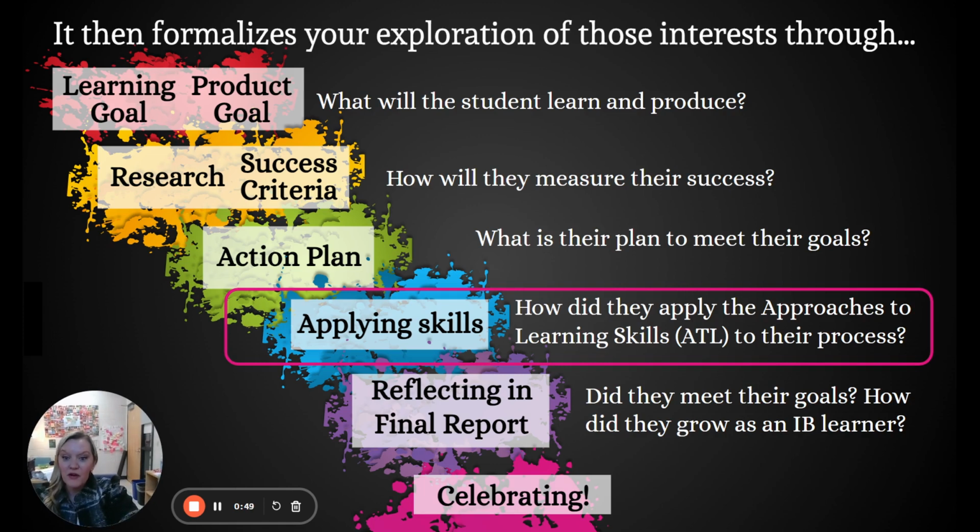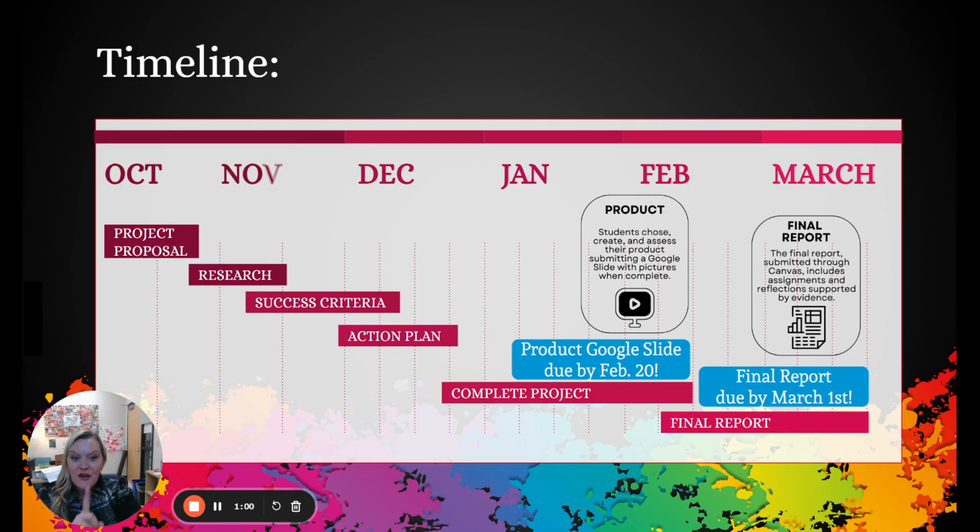Just as a reminder, we are almost all the way towards the end of our project. We've done all the things above. We're really talking about reflecting on the skills that you're developing throughout this project, and then you'll finalize the project, and I'll go over that timeline right here.